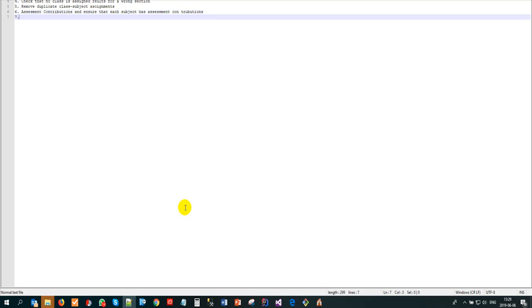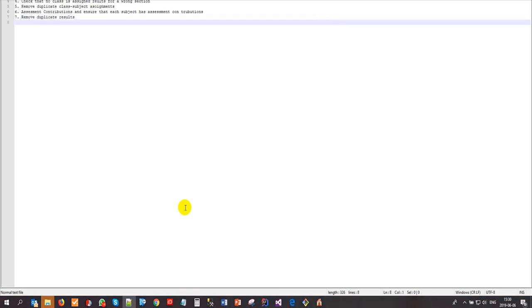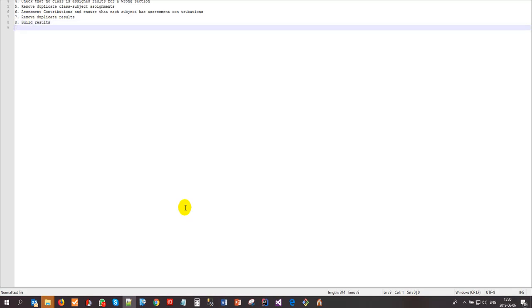and then 7, remove duplicate results. Okay, so I'll have to remove duplicate results. And then 8, build results. And then 9, view results. So these are the steps that we're going to go through.